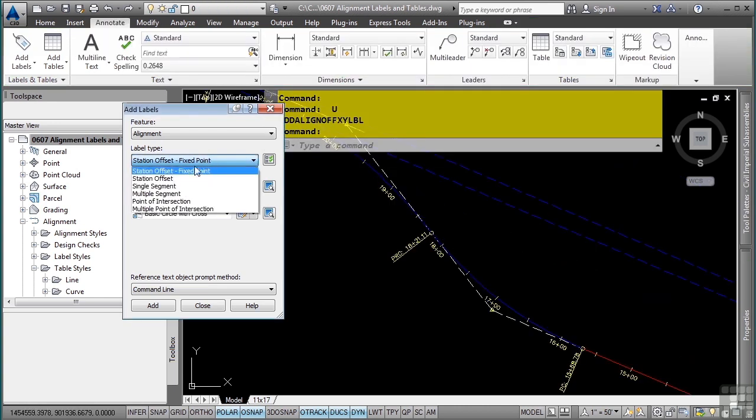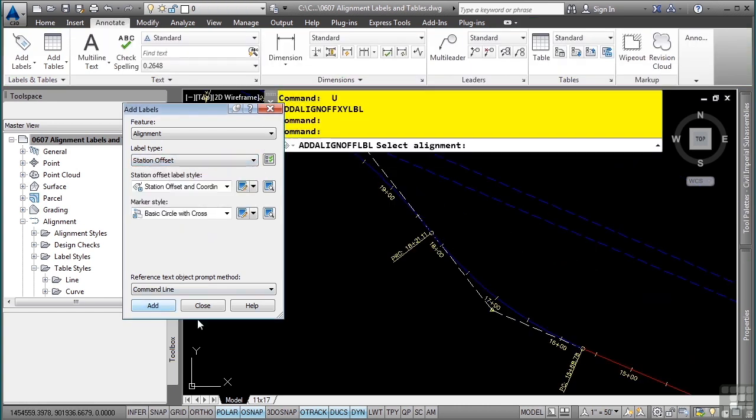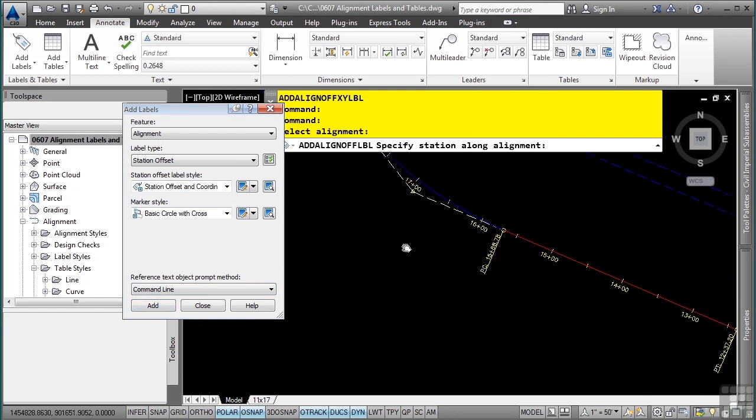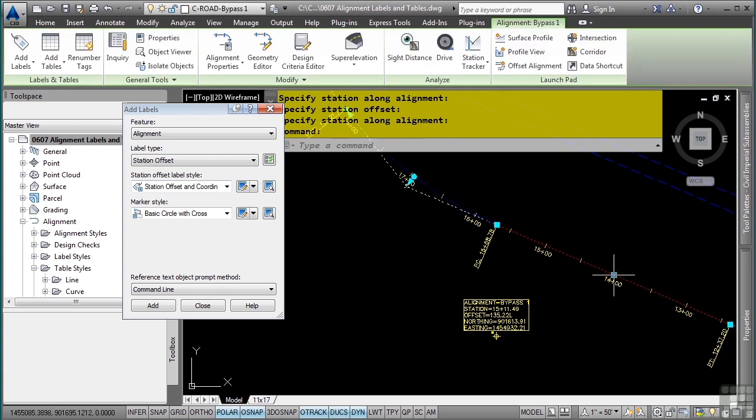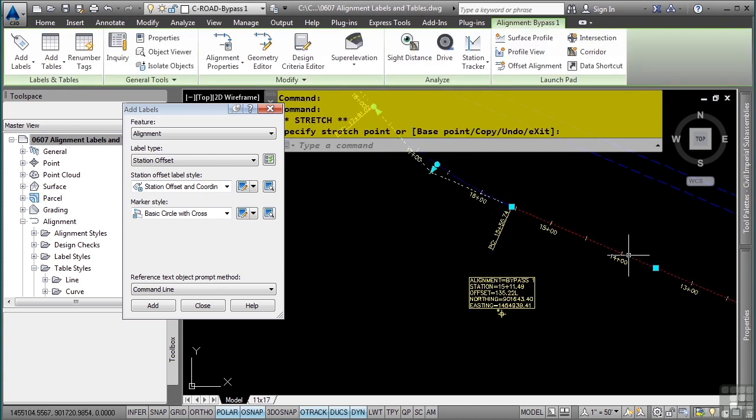You can add a station offset label, which will stay with the alignment. So if I select this alignment, define my station offsets, if I move this alignment at all, it will move along with it, which is also a nice tool to have.